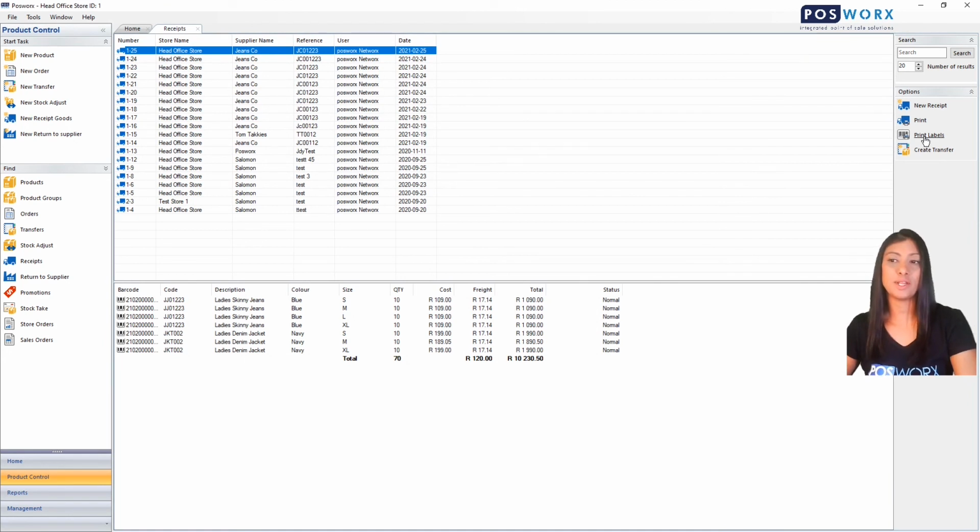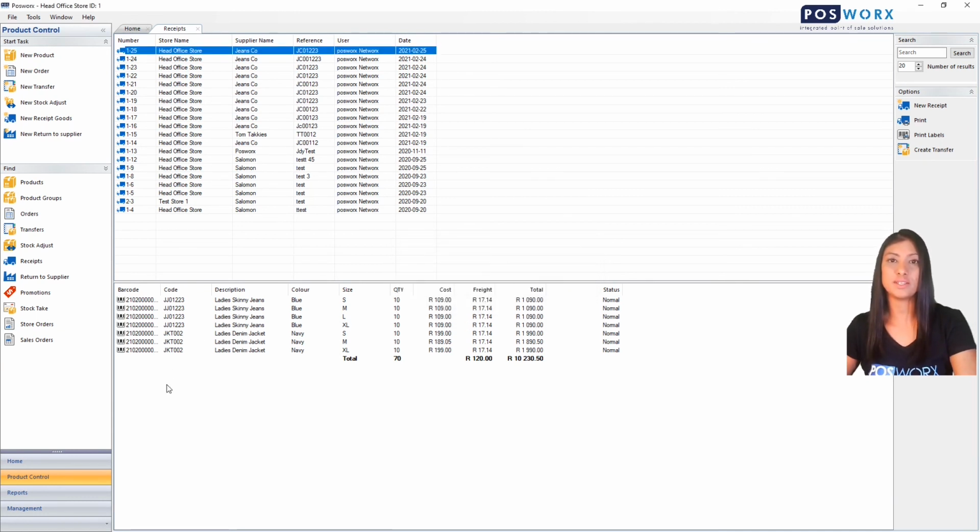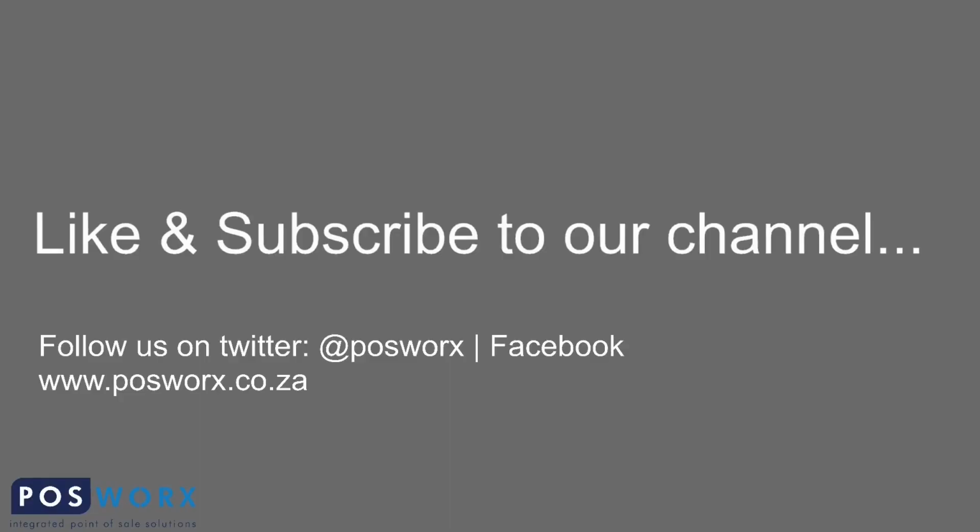You can click Print Labels and a message will appear. Are you sure you want to print all the labels for this receipt? Click Yes and your labels will print for this receipt. If you would like to create a transfer from this receipt, click on Create Transfer. And that is how you would create a receipt on Posworx. And that's the end of our training.